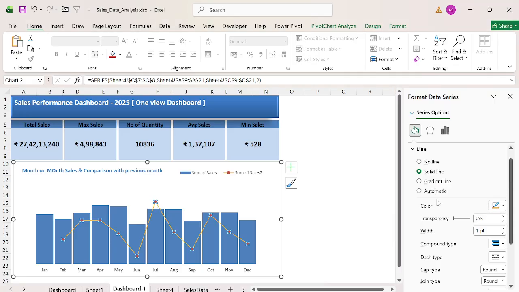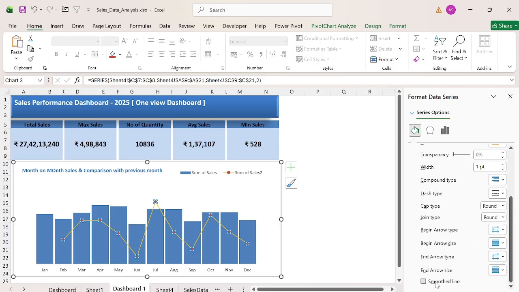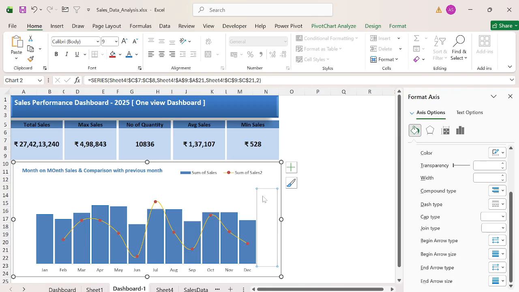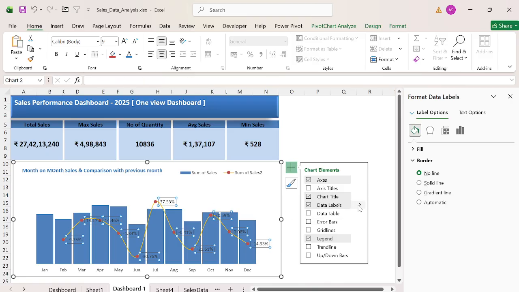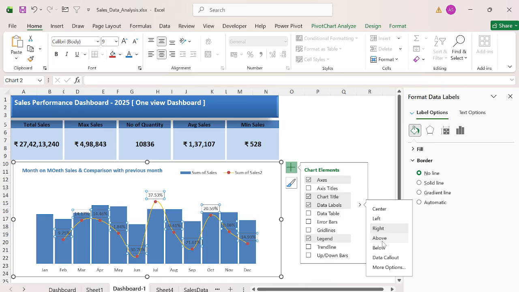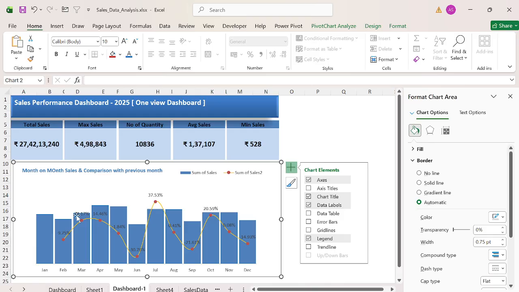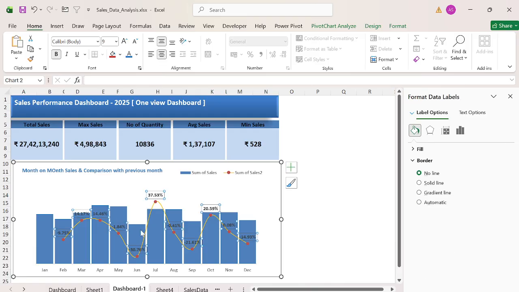Okay, it looks much better. And let's make it smooth. Now click on the line chart, data labels. So the data label should be here, and in the data label you should keep it above. Okay, keep it above, and after that make it bold.